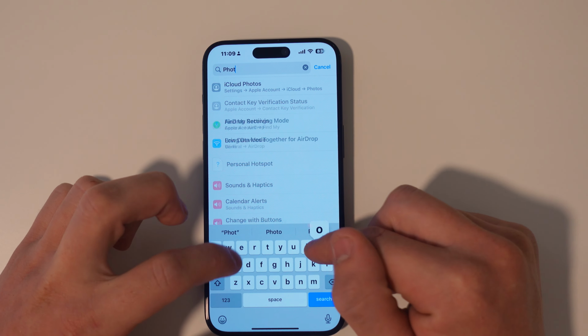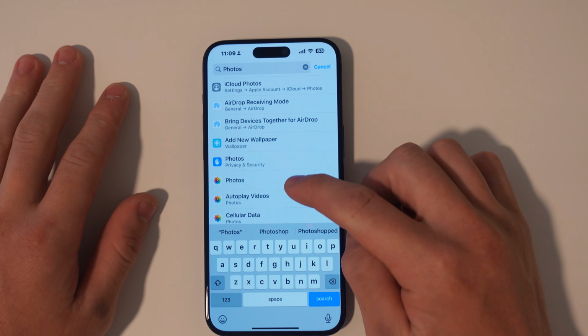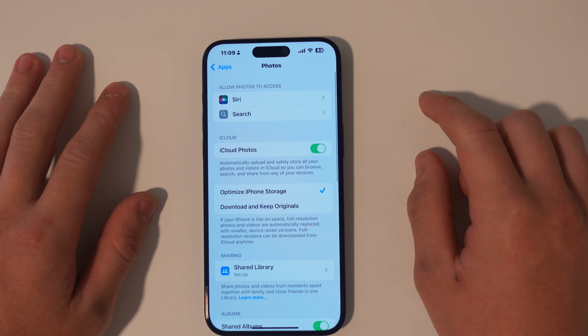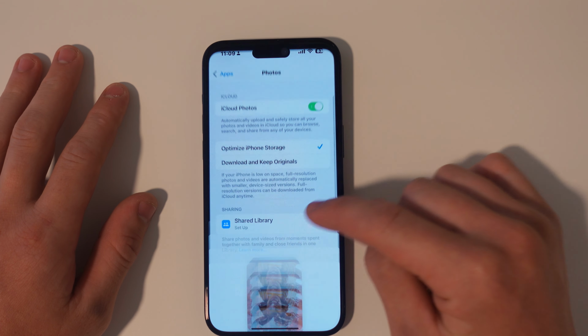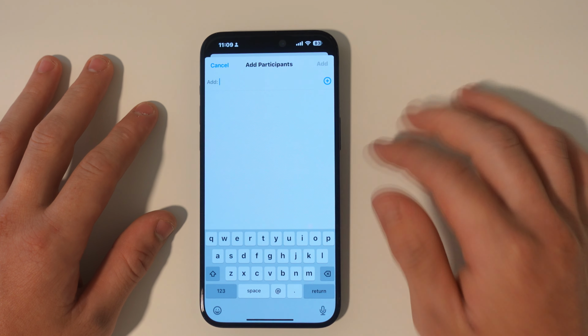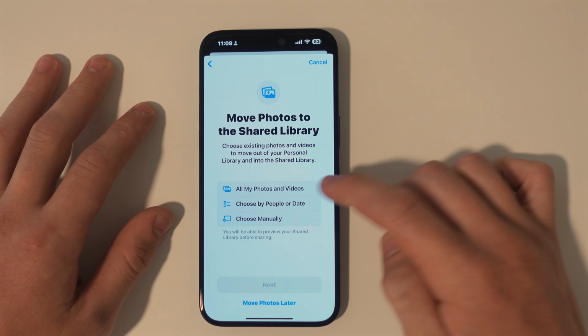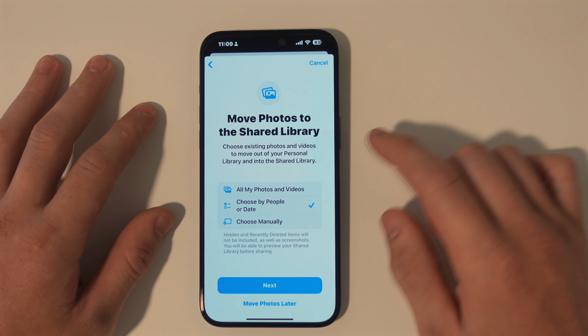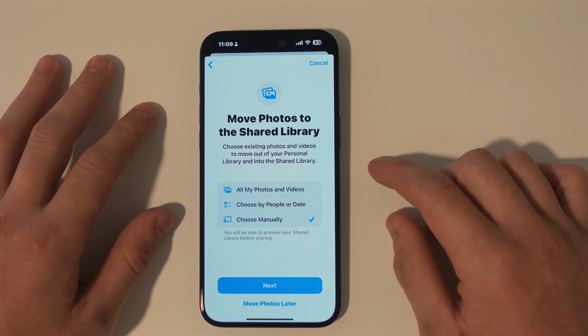And you can do this in settings by scrolling down to photos, or of course you can just search for the photos. In the photos section of your settings, you'll see the shared library tab. Obviously that's what you're gonna wanna click on. Then there's some prompts you'll go through, like get started. Next is when you add other people to your shared library. Now it's going to give you a few options for the photos you already have taken to add to your shared library, like all your photos or just photos with a certain person in it. I'm just going to click move later because I don't want any of these photos in my library.